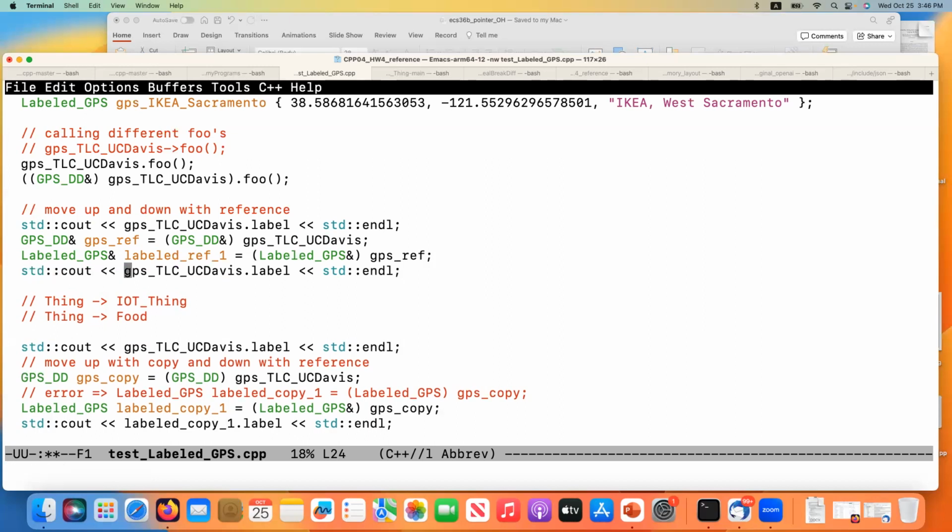But after the casting, because I have a label, I will use this label reference one dot label. Okay, you see I print out two because GPS TLC UC Davis dot label was the original. And this label reference one went up, went down, and I want to print the label to see whether they're the same. Let's try to see whether they will do the same thing.